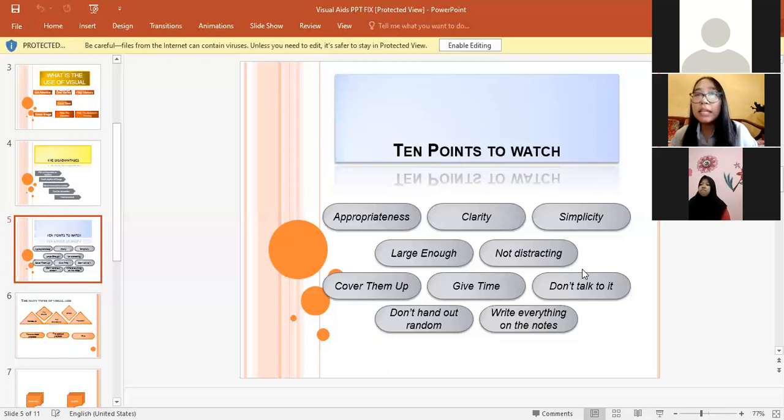And the last one is write everything on the note. Make sure to put everything in the note so you will not forget the use of some slides, because there are some presenters that forgot why they put the slides in their presentation.